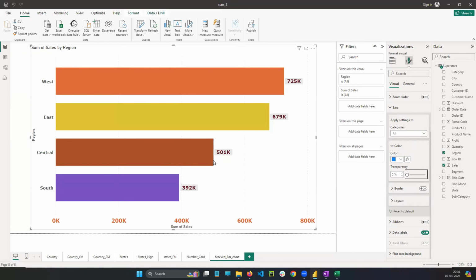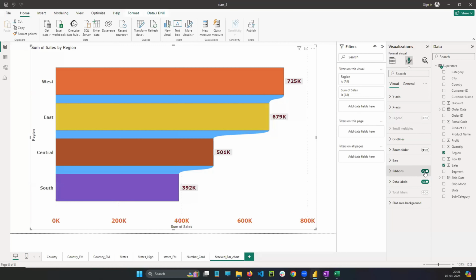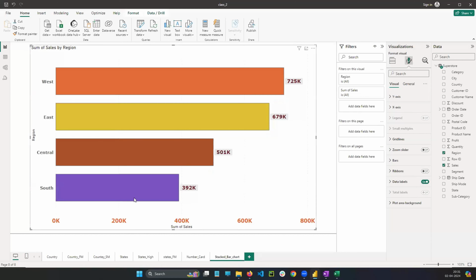Border means that for every bar, a little bit of border will come on the backside. See, a slight border. Can you see the difference? A little bit of border kind of thing will come. Ribbons do not belong to this one, so don't go with the ribbons as of now. I will explain ribbons later.